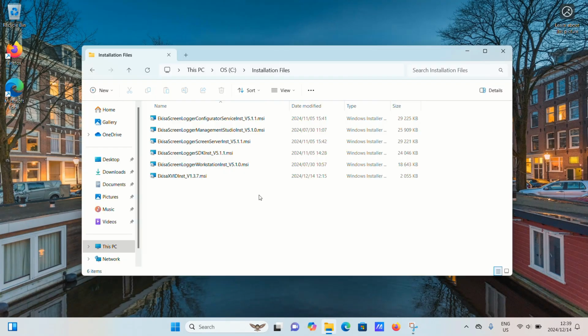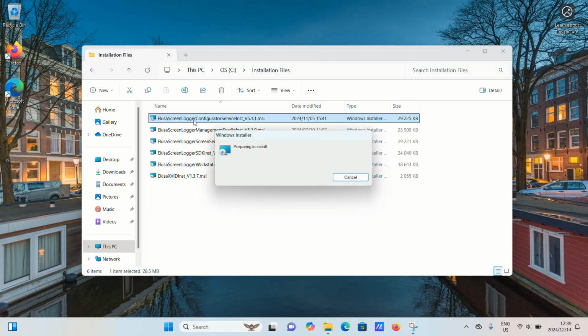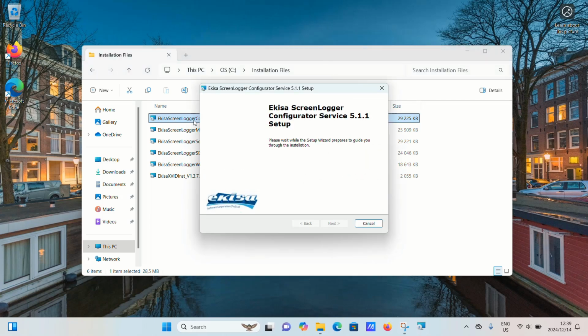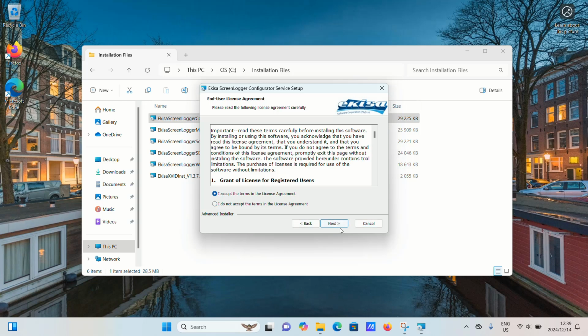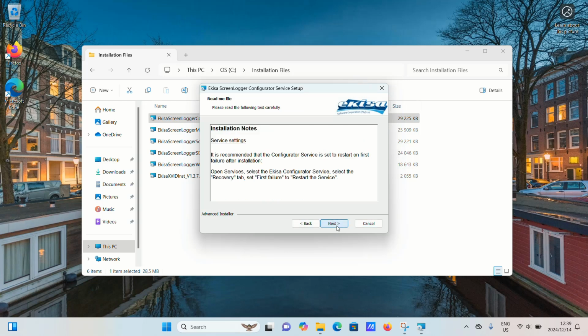First, download the software from the Ekisa website portal and place them in a convenient folder. Start off by installing the ScreenLogger configurator service. This is the central command and control software that manages the entire system. Simply run the executable, accept licensing terms and conditions and use default settings.